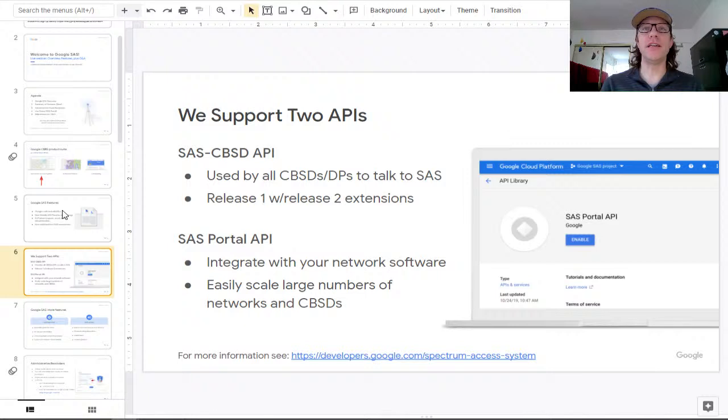The other thing that we offer is not one but two APIs. The standard SAS CBSD API is the standard one that all CBSDs and DPs, domain proxies, use to talk to a SAS. That's the standard API. We're at release 1. We include release 2 extensions.